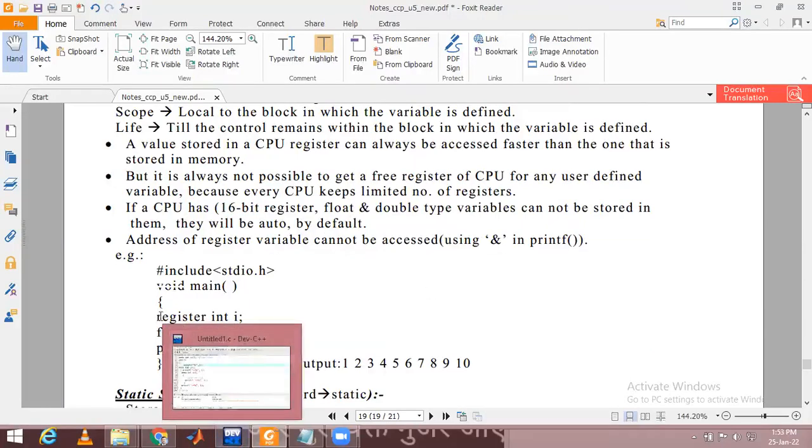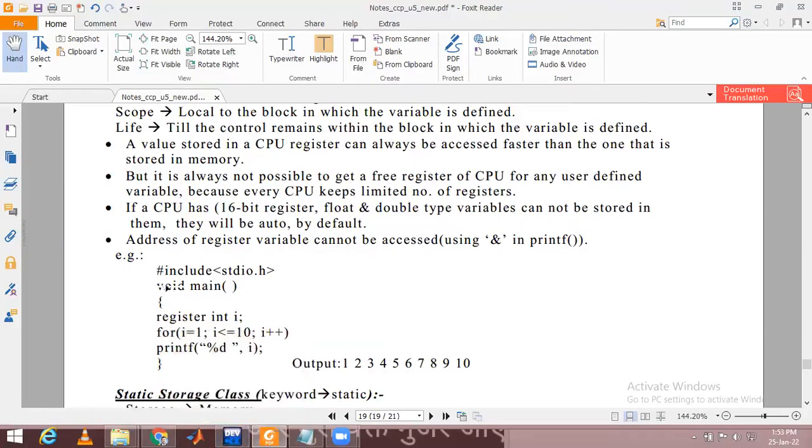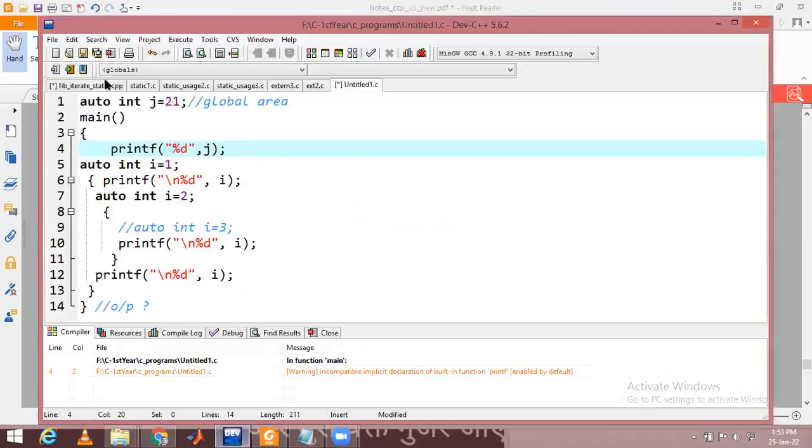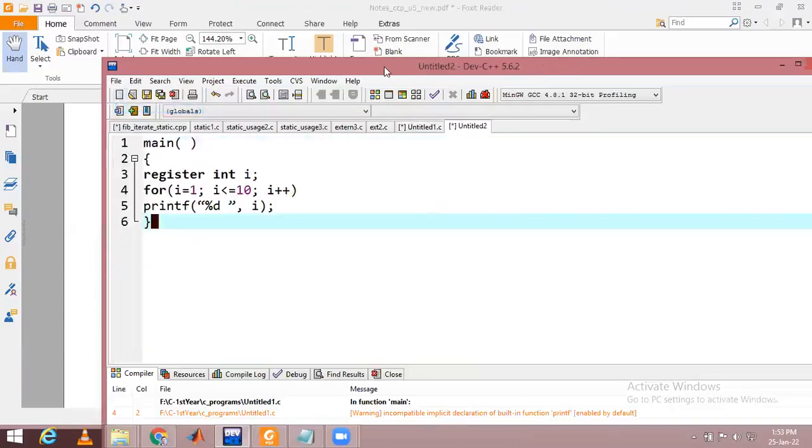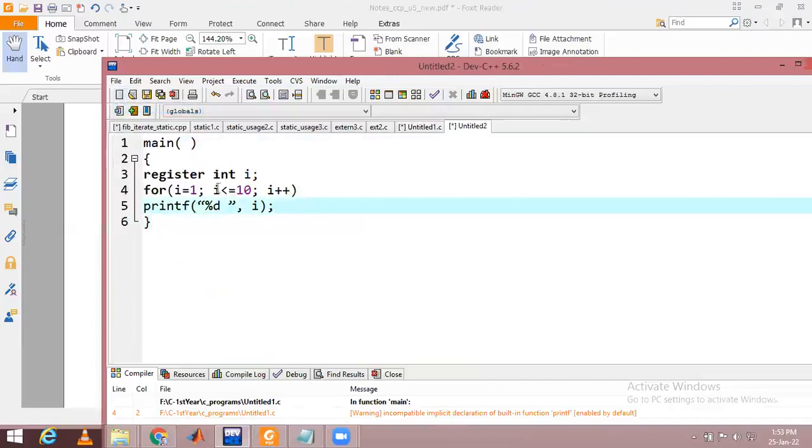So if you try to print the address of any register, then there will be an error, right? See this example I'm showing you again. Register, right? Here I have written I and suppose I have written J also. This is regarding a for loop, but I don't need the for loop here. I know it will work.